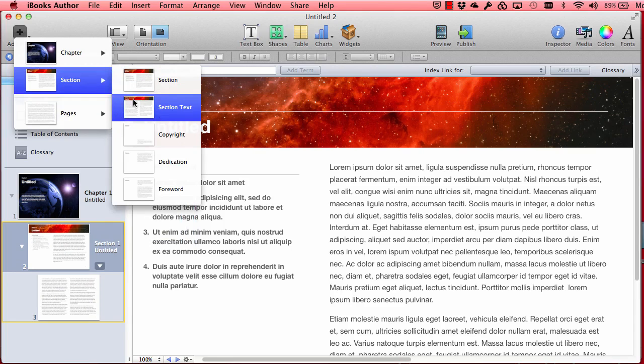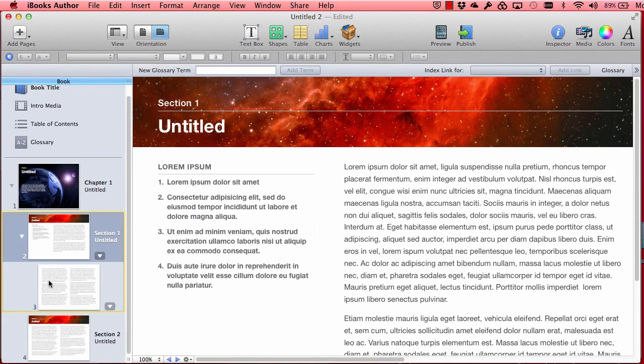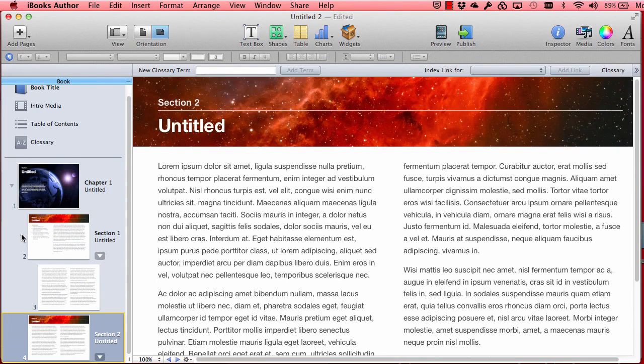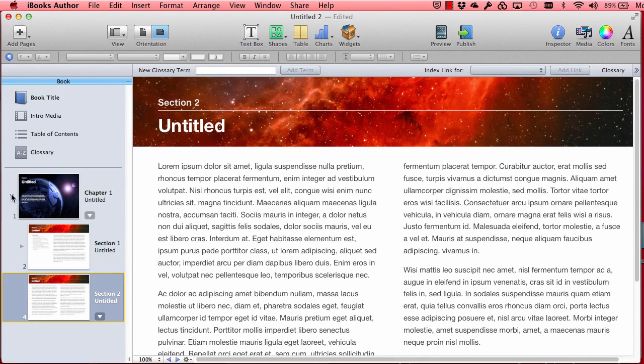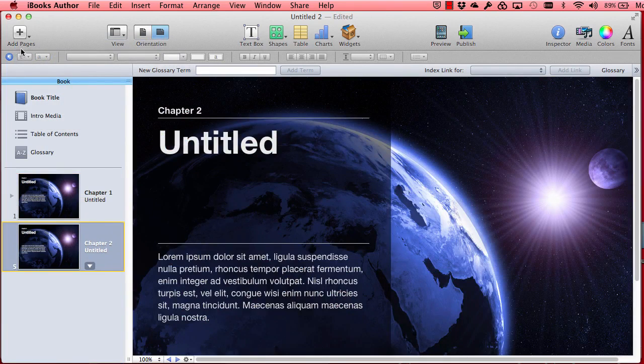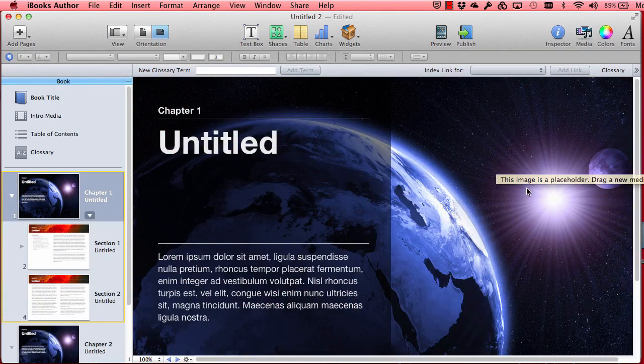In my case, I think I'm just going to add more section text, and so this is section 1. Now this is section 2. And I can collapse and expand those two different sections or the chapter. I can even come up here and add a brand new chapter, and underneath that chapter, add a brand new section. All right, so let's go ahead and add some content into my book.